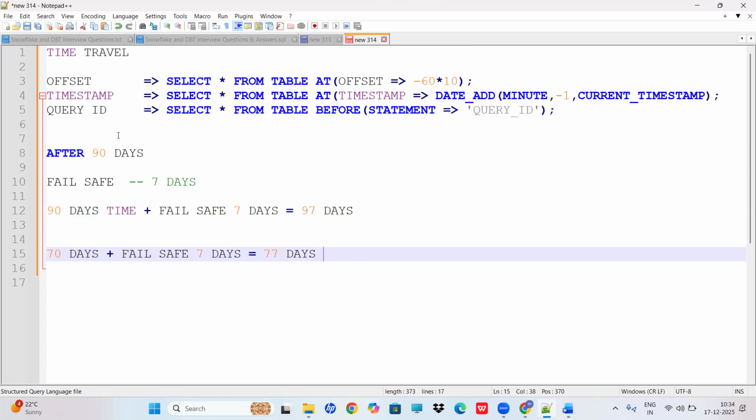Basically, this is the time travel feature for the permanent table. Now we're going to see the table types and how time travel works with the permanent table, temporary table, and transient tables. Why we use temporary tables and transient tables, we're going to discuss in the next class, in the same region, about the table types.